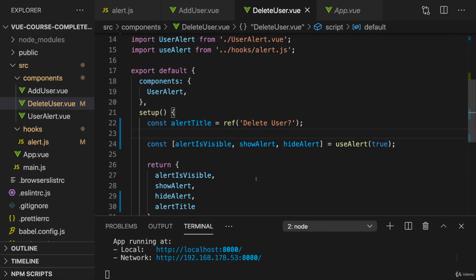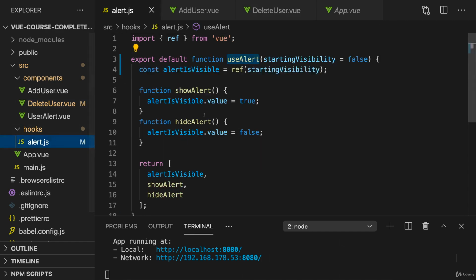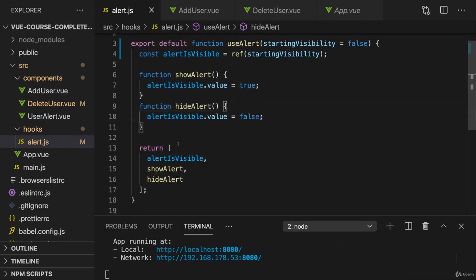So your custom hooks are really flexible. You can accept any arguments you might need, and you can use all the composition API features in there, do whatever that hook needs to do, and then return to the component where you want to use the hook what that hook should expose to the component.